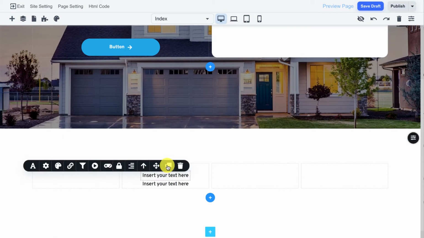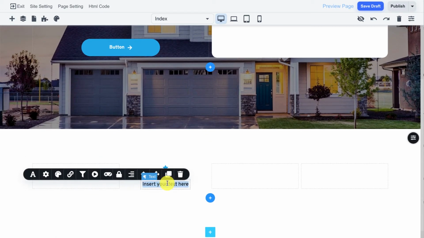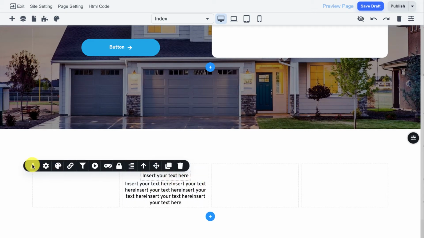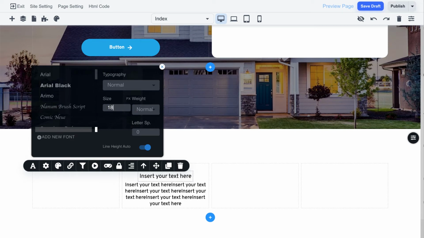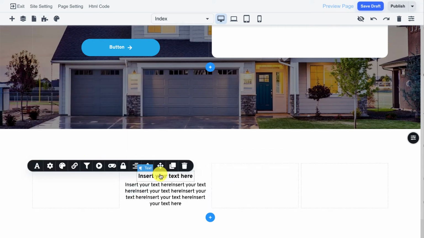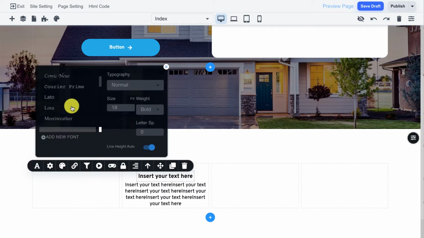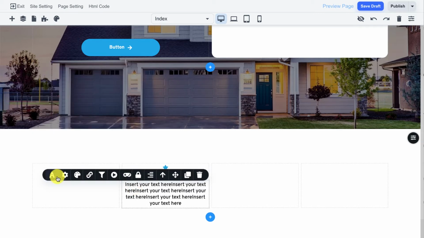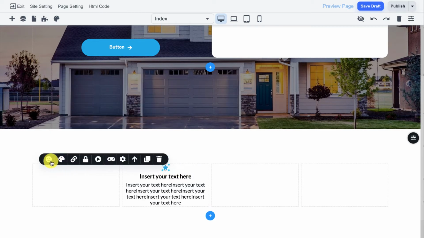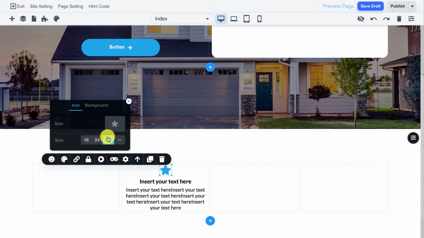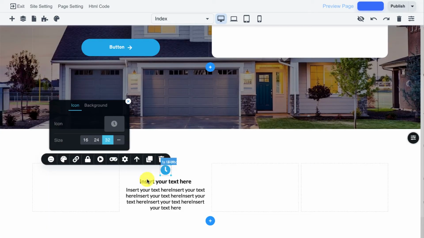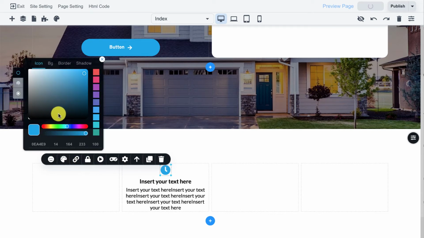Now, I can duplicate this text. Maybe this one has some longer text in it, so I'll put in some example text. And this one, I want it to be bolder and a little bit bigger. I also want to change the font size or the font style. I like Lato. Perfect. Now let's change this icon, make it a little bit bigger, and let's change this to something else. And let's adjust the color.